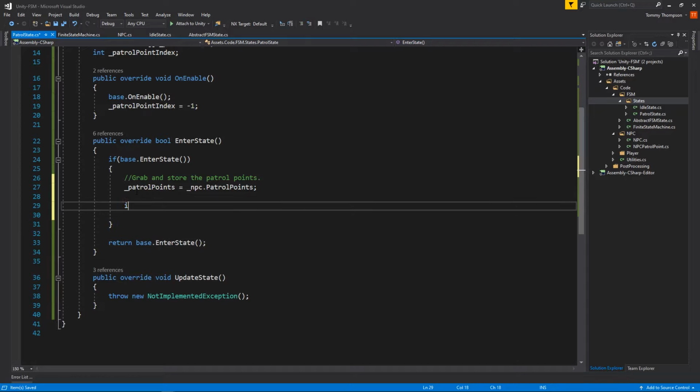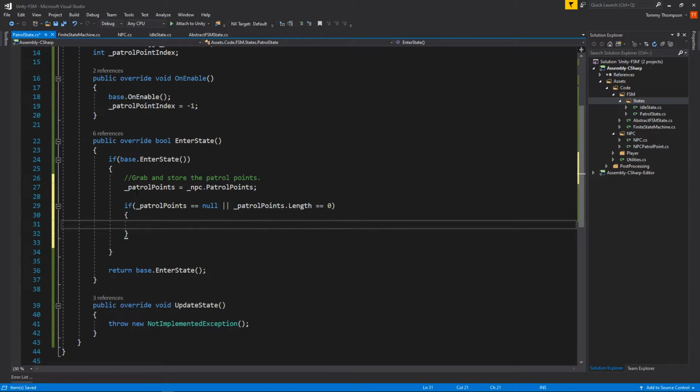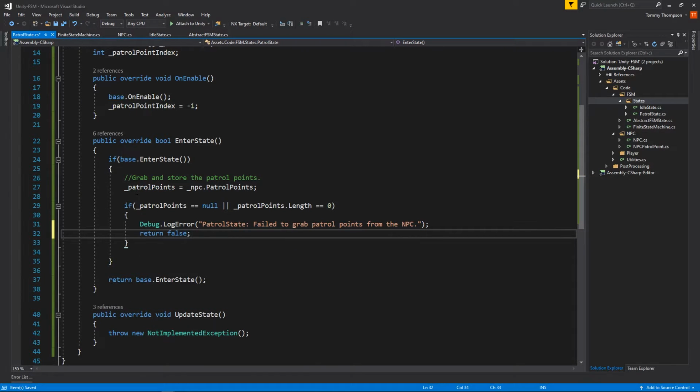That's a good start. And then I want to quickly run a check on it, because I might be passing in a bunch of patrol points that either is a null collection, or the patrol points dot length, the actual size of it, is 0 because it's empty. So either the patrol points have been sent in and they're a null collection, or it's an empty collection. At which point what I want to do is just log an error that says, well, patrol state failed to grab patrol points from the NPC. That way I know that's the problem. And then I can return false out of the enter state. And that's going to be useful for me.